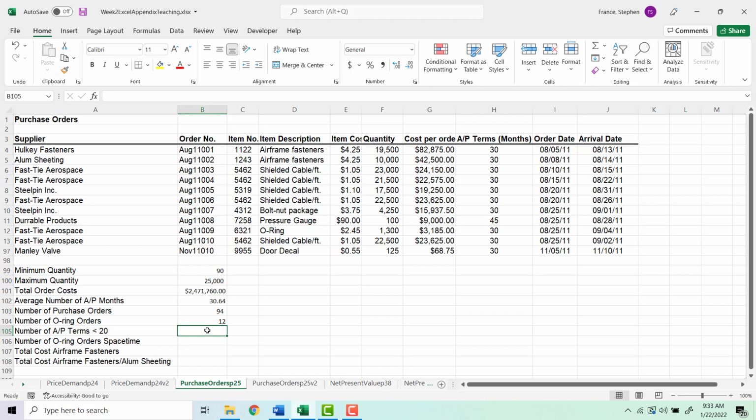Now we can do it. COUNTIF is actually quite flexible in that we can actually put numeric inequalities here. Notice actually there was a little error here. If we're going with what the bug did, this was the number of AP terms less than 30, not less than 20. So I just quickly fixed that.